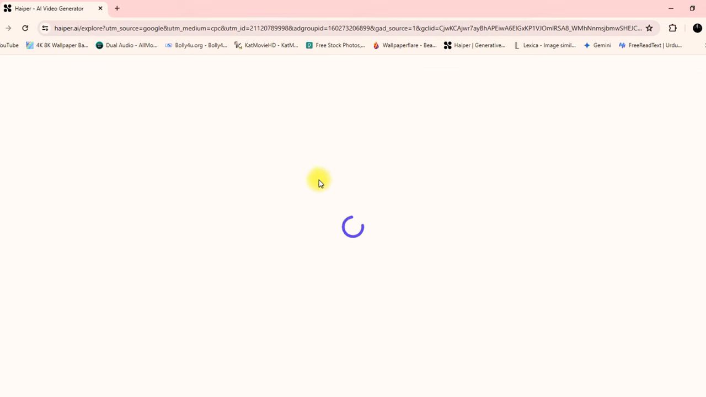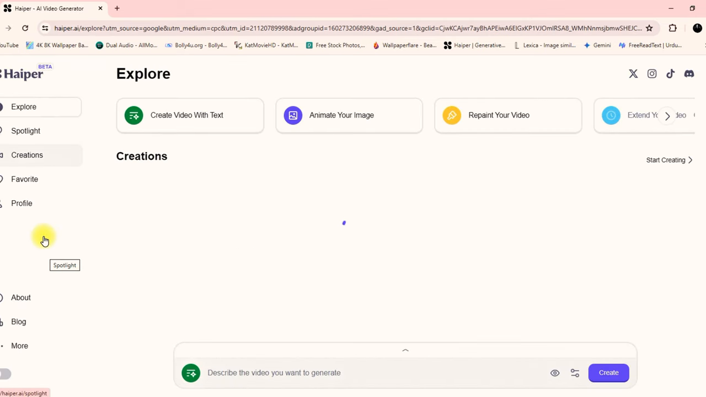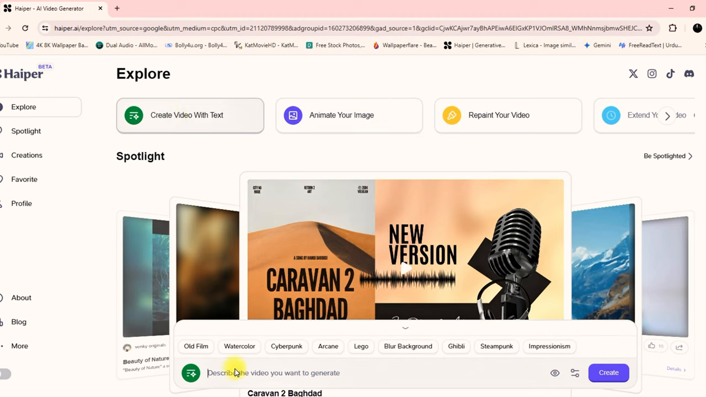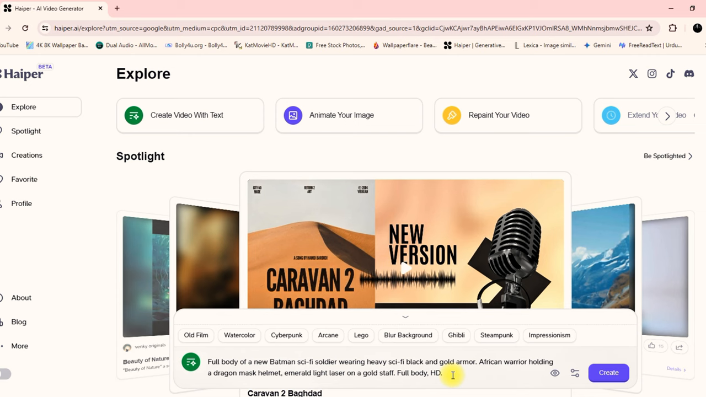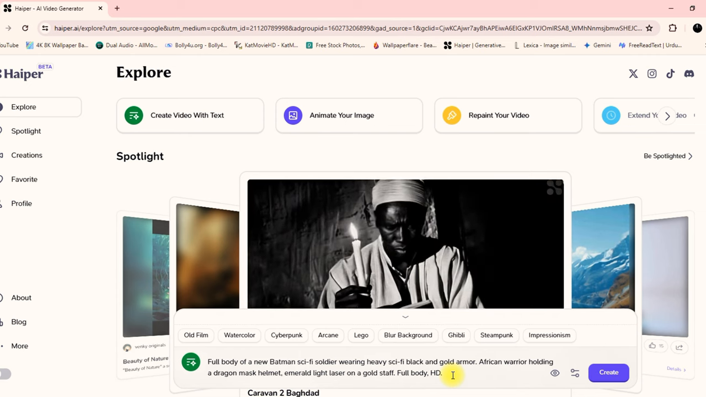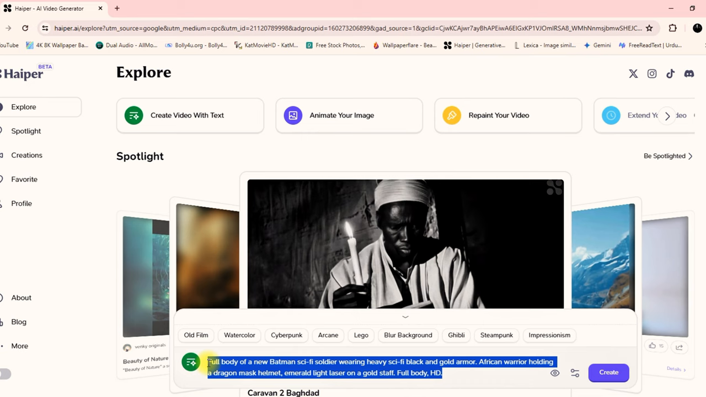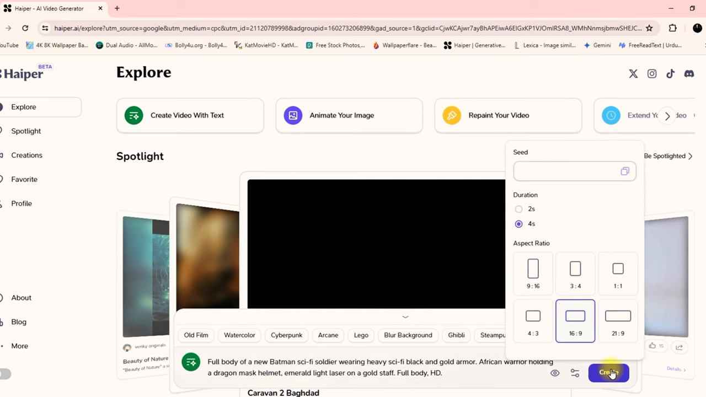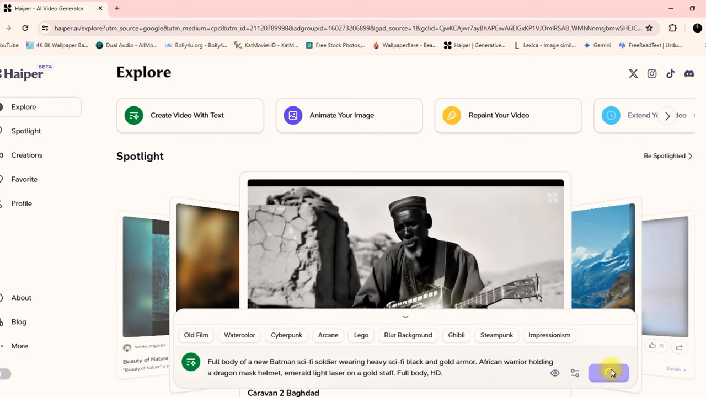There are four categories: text to video, image animation, and repair videos. Click create video with text. Type the prompt you want to create the video. Click on the menu type option, select ratio 16:9, and check on four seconds. Then click the create button.